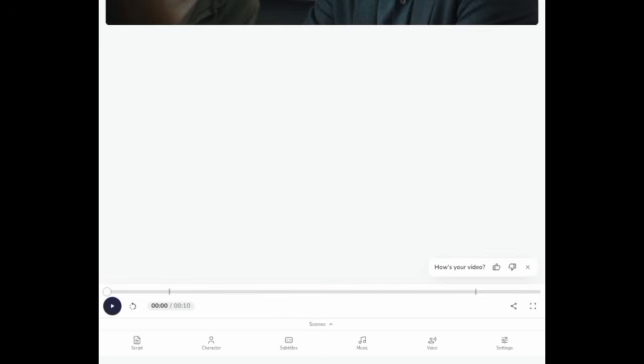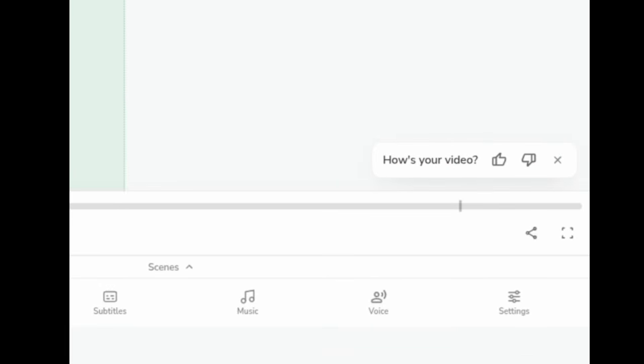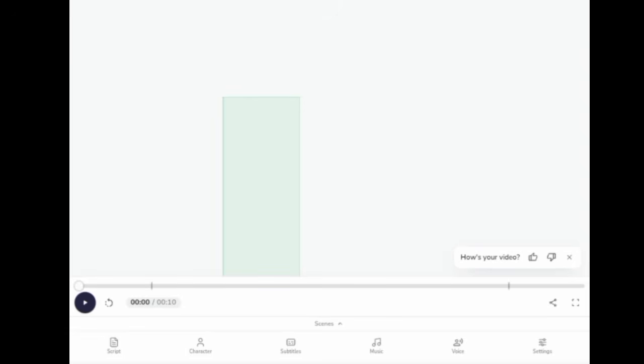Can you see that? If you want to add music, you can add. If you want to change the voice, you can change. You can see all of these things down here. Can you see the character and all of this? You can actually make an adjustment.